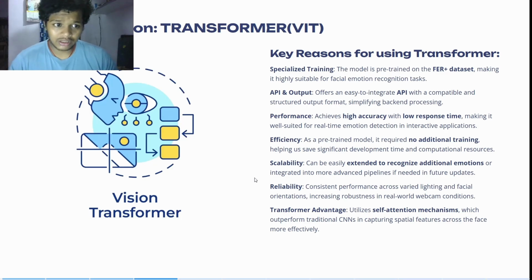Specialized training. The model is pre-trained on the FER plus dataset, making it highly suitable for facial emotional recognition tasks. API and output. Offers an easy to integrate API with a compatible structured output format, simplifying backend processing. Performance achieves high accuracy with low response time, making it well suited for real-time emotion detection and interactive applications. Efficiency. As a pre-trained model, it required no additional training, helping us save significant development time and computational resources. Scalability can be easily extended to recognize additional emotions and integrated into more advanced pipelines if needed in future updates.